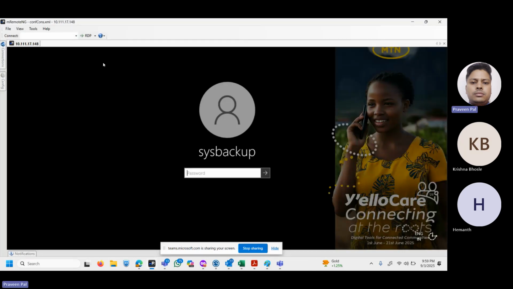Right, so you can see this RDP. Actually, this is one of the tools, mRemoteNG. From this tool you can take remote of a Windows server, or you can take remote of your Linux server as well. You just need to change the protocol here, RDP or SSH.